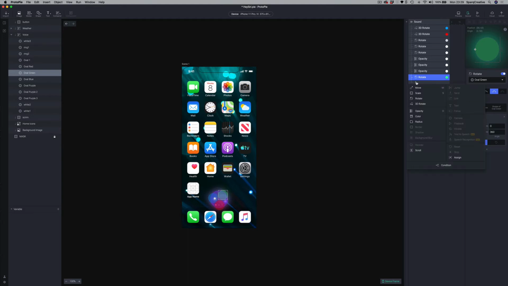Next up, we're going to add another 2D rotate, and this time we're going to add it to oval purple.